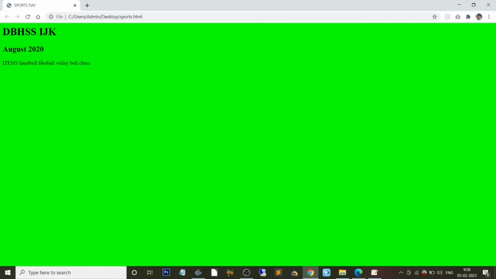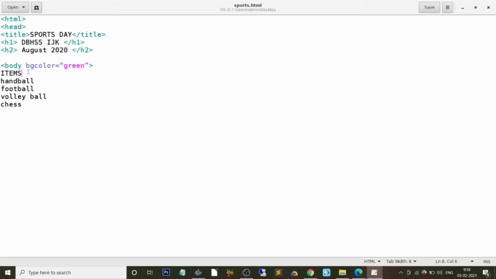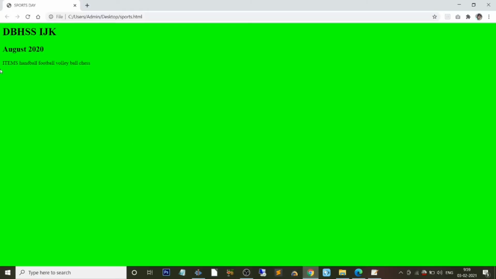Here you can see every item name appeared in a straight line. So for making it go into the next line, what do we have to do? Specify a tag called BR. Okay. For indicating the end of a line, we have to specify the tag called BR. Then next save this document and let's see the change. Here refresh the document to view the change. See, every item appeared on the next line.